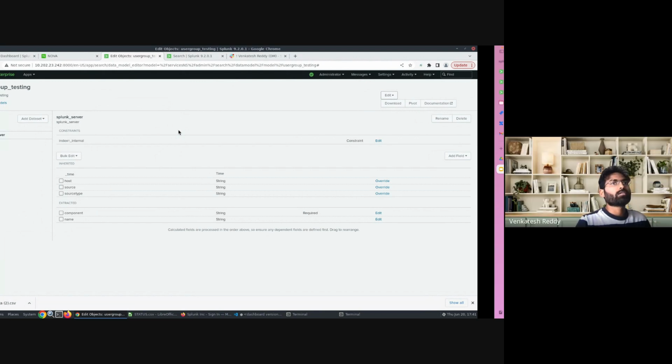Sorry for that. So first of all, when you want to create any data model, just go to Data Models from the Settings, and then here you have a New Data Model tab. You can click on it. Just use a group data model, and then create it.